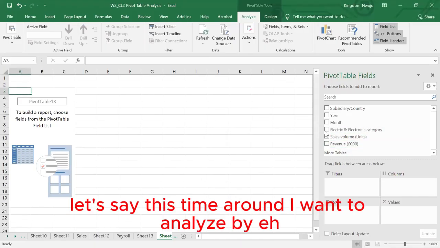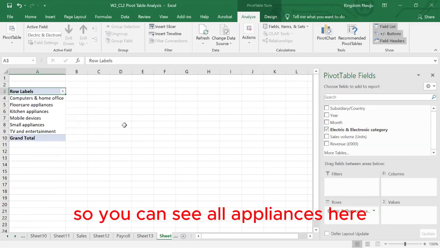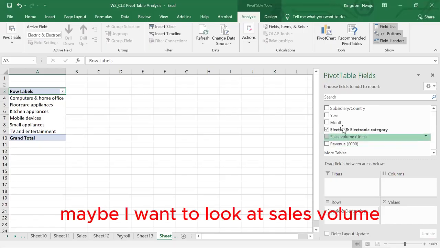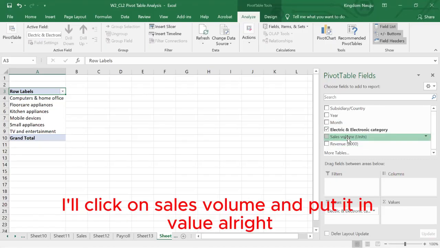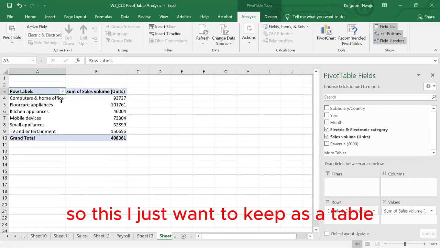Now, let's say this time around, I want to analyze by product, which is the electrical and electronic category. So you can see all the appliances here. Maybe I want to look at sales volume for these appliances. I'll click on sales volume and put it in values. All right, so this I just want to keep as a table.